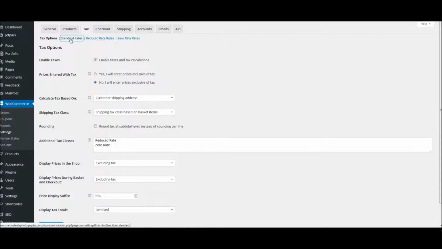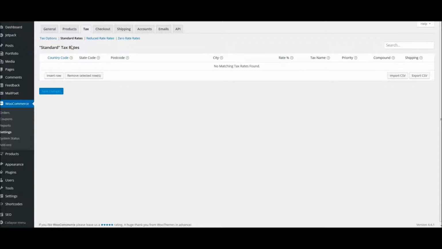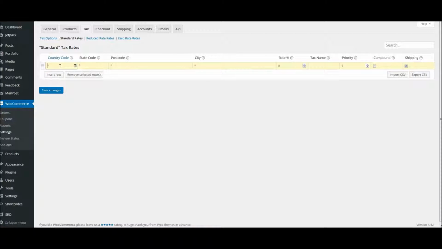Then you actually move on to the standard rates section. And here you can actually insert the rates. So you would just do insert a row, for example, specify a country code, using capital letters. State codes obviously we don't use. Postcode, if you leave it blank, I would assume it would cover all codes. And then obviously your rate for the UK will be 20%.